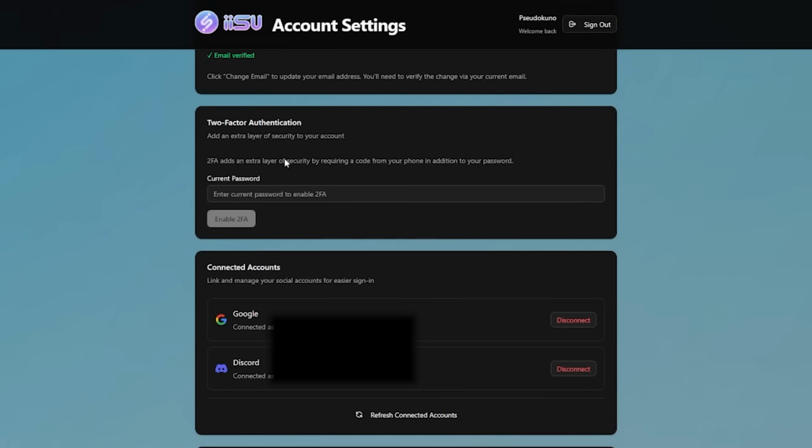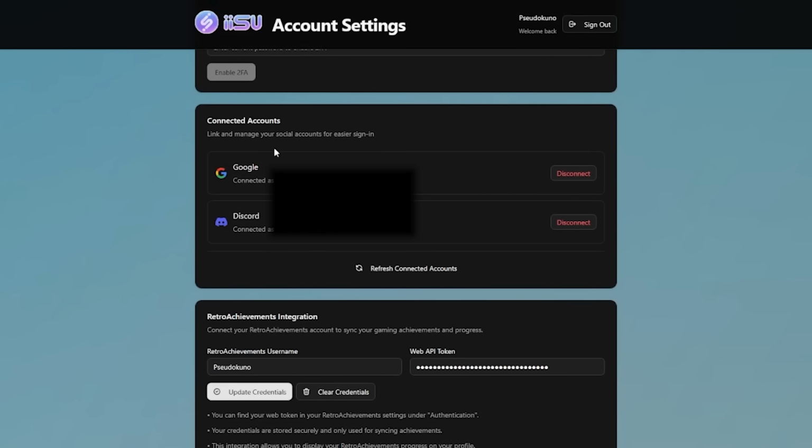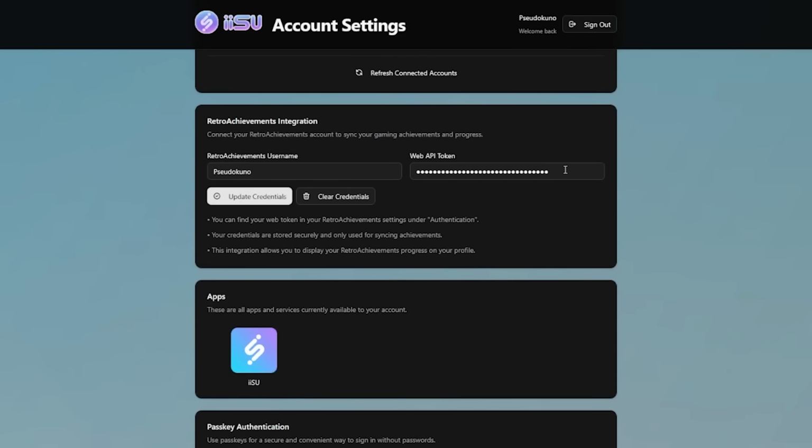There is a 2-factor authentication if you want to do that. I have connected my Discord just for funsies. I believe they're going to be using Discord a lot for the interconnectivity between the Friends tab or the shop network and all that stuff. So we'll see how that works out. And then, of course, you can integrate your retro achievements in here.